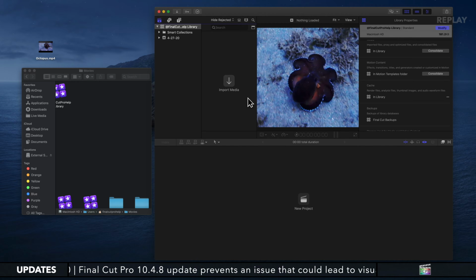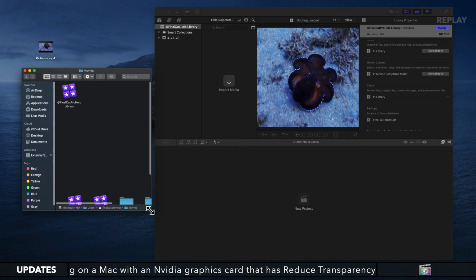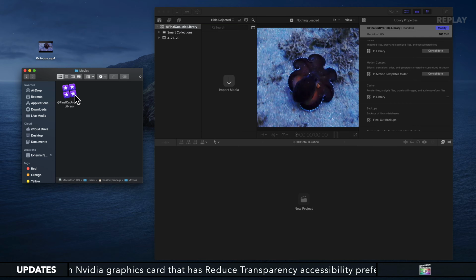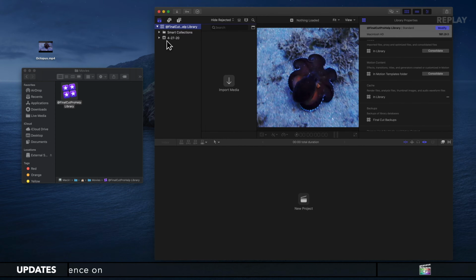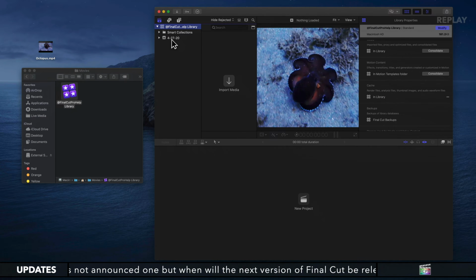I'm going to hit save. So notice once I did that, back here in the Finder, which is where our files are stored, in my movies folder, that's what this path is at the bottom, it actually created this new library, which is this purple icon with the 4 stars. That's the Final Cut Pro Help library. So that's our library. And inside the library, every library has to have an event. So that's what today's date is right here. That's letting us know the event.